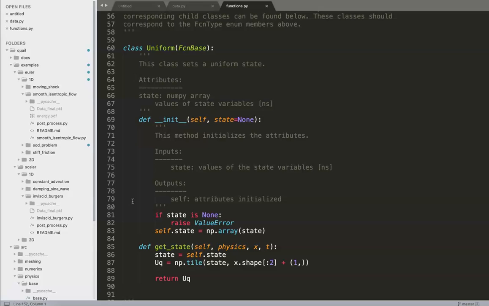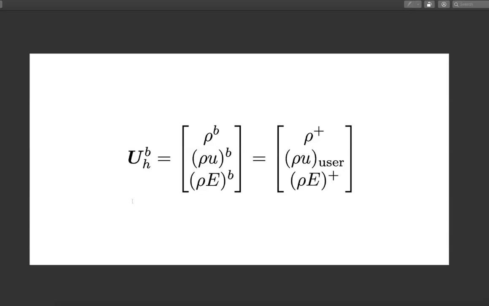Now let's go through how to add a new weak Riemann BC to the 1D Euler equations, which I will call MassFlux. This shows how the exterior boundary state, denoted with the B superscript, is set, where the momentum is prescribed by the user, and the other state variables are extrapolated from the interior, denoted with the plus superscript. Please refer to the documentation for details on the nomenclature and notation.